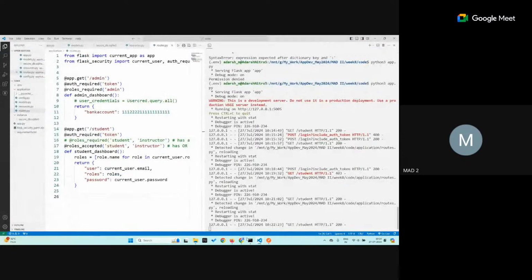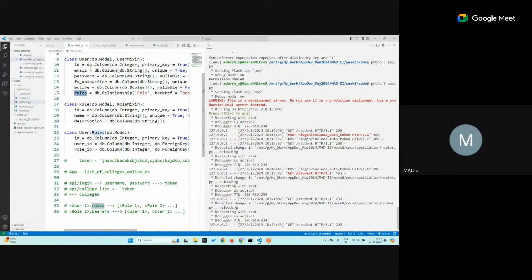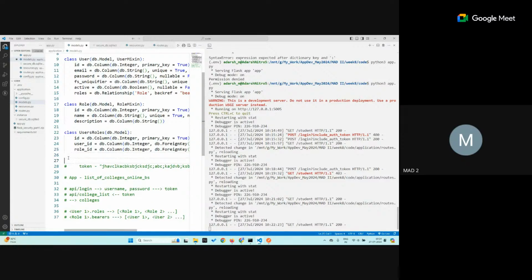Now, when you want to implement this in your project, you will definitely have the user, role and user role models created, because you're creating the user and role tables for sure in the case of Flask Security. Then all your relevant models with respect to your project will start from here, right? So you have to mention everything here and then do the other things.